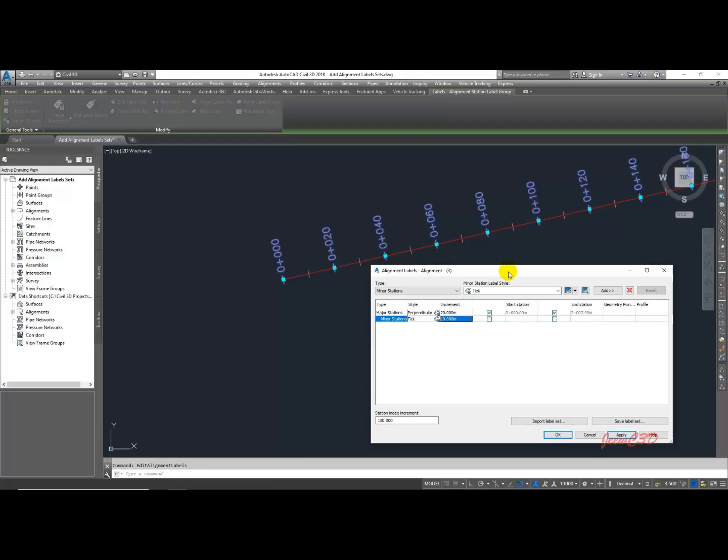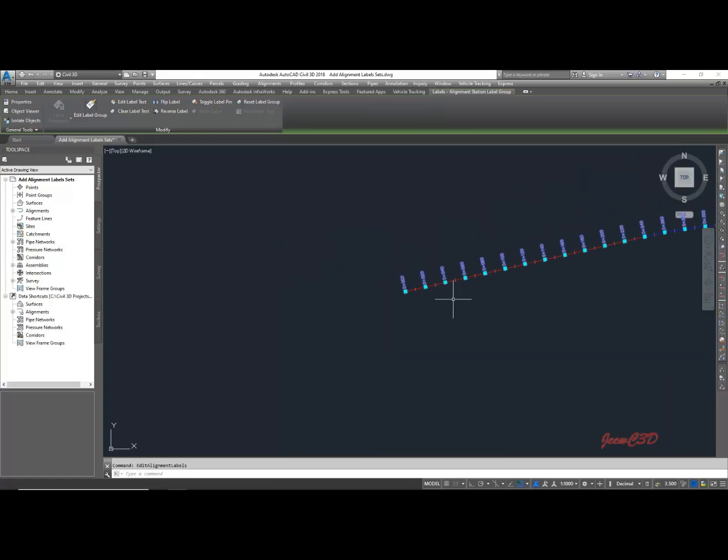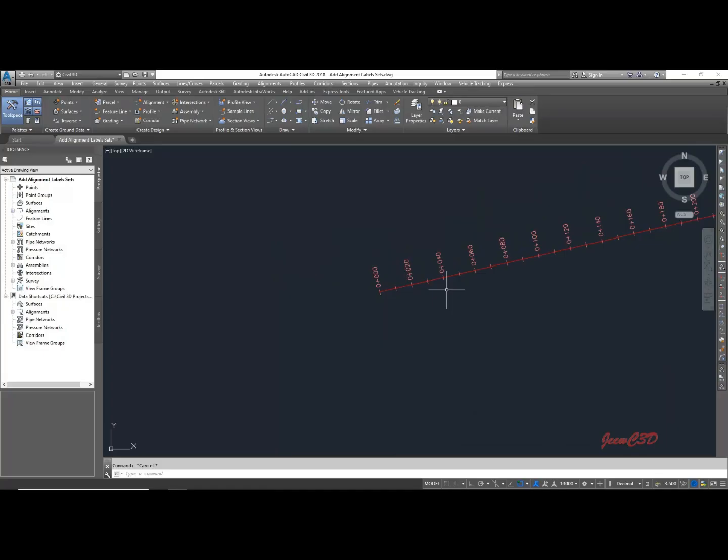If you have a doubt what is the interval, you can go to edit alignment labels window like this and see what is the increment. If you want to change this minor label increment, you can change it like that. Then I click OK. I have major station labels and minor station labels.